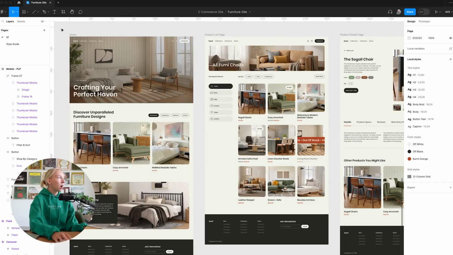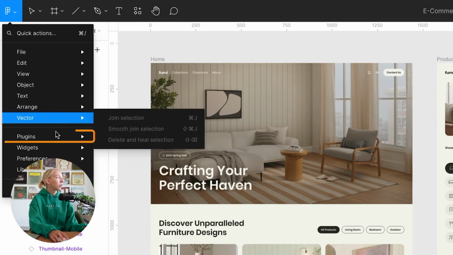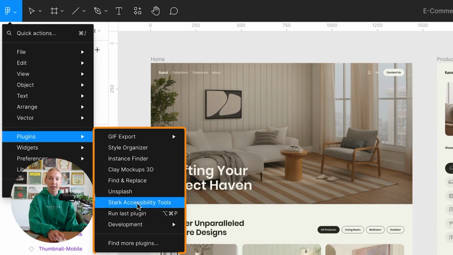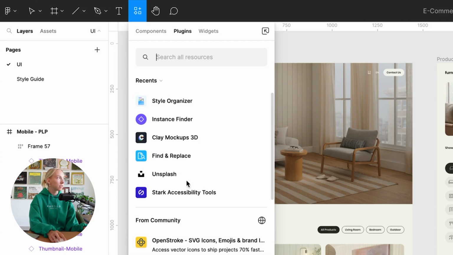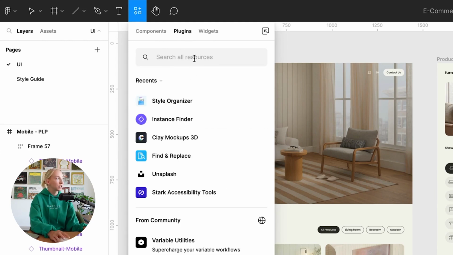Before we dive in, I'm going to show you how to download plugins from the Figma community. So if you go up into this Figma logo dropdown here, you're going to see your plugins here. These are all of the ones that I've already downloaded from the community. If you don't have any, or if you want to find some other ones, go down here and click on Find More Plugins. Here you can search plugins and really explore different things that the Figma community has to offer.